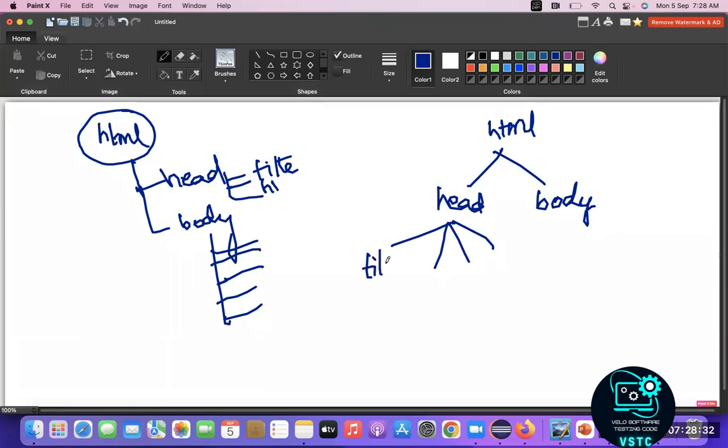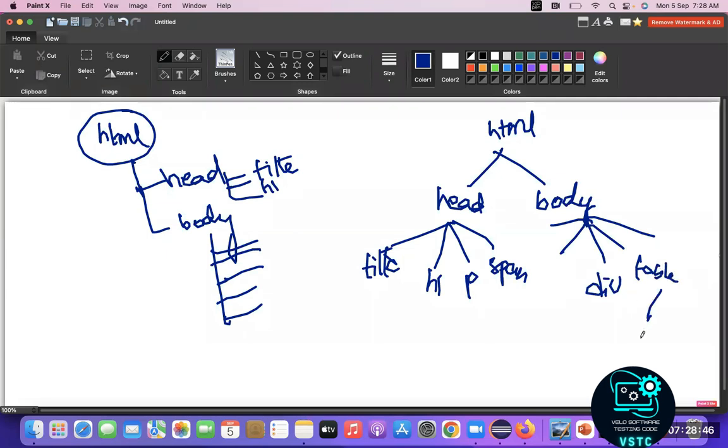Like title or H1 or paragraph or span, whatever tags you want. Under this body also, you can have any number of tags like div or table or whatever you want. Under this table, you can have n number of TR table rows. Under these TRs, you can have TH headers and TD. This is also a kind of family tree structure.